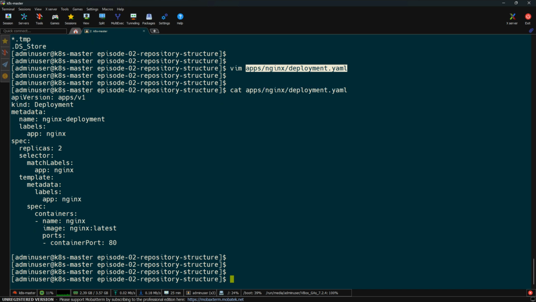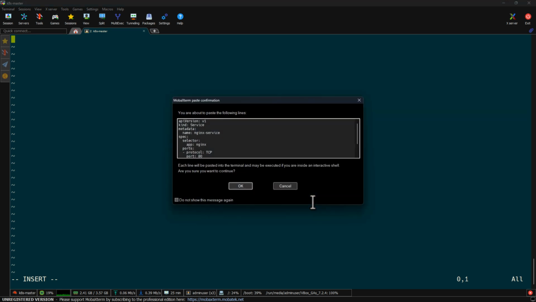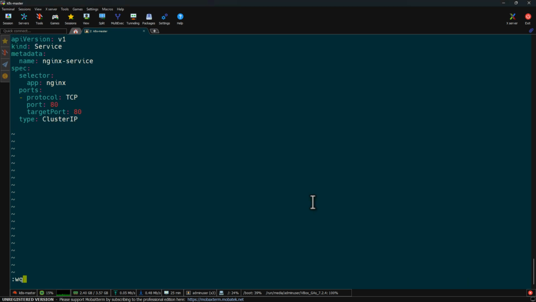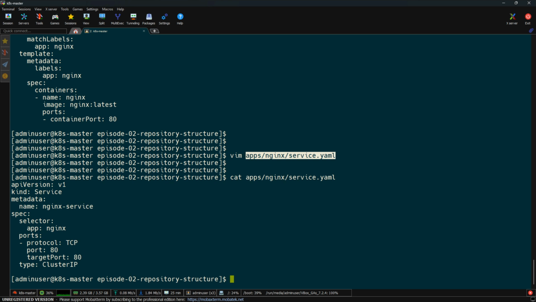Next, another file: vim apps/nginx, I will create service.yaml, adding the YAML content, save the file. This is the file. This service exposes the nginx application inside the Kubernetes cluster. These sample manifests are included only to demonstrate how Kubernetes resources are organized in a GitOps repository. We will deploy them to our Kubernetes cluster in the next episode using Argo CD.